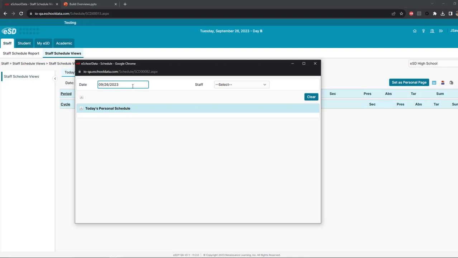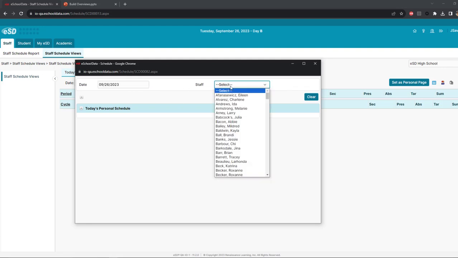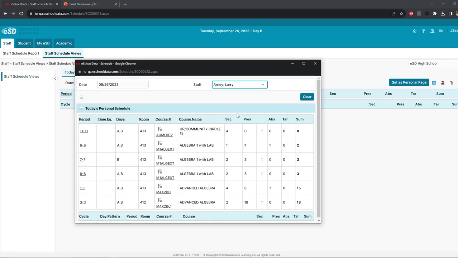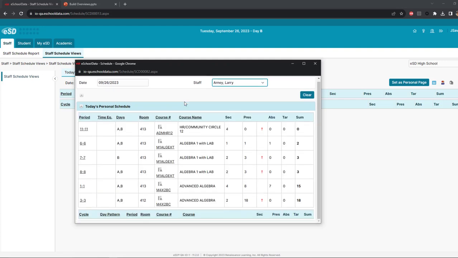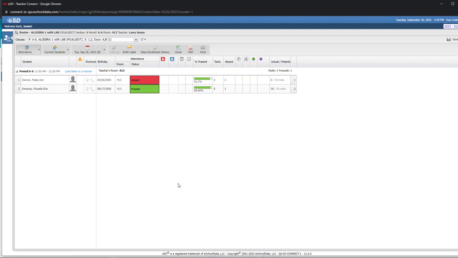So the teacher will not be able to change the date here regardless of whether or not they have permissions to update future or backdate previous attendance. This feature is specifically for the current day. So the staff will have it defaulted to today, and then they'll have a staff dropdown which will have all staff available in that dropdown. They're going to pick the teacher that they are covering a class for, and that's going to bring up that teacher's current schedule. From there, when they access Teacher Connect, it's going to pull up the attendance roster for that class.